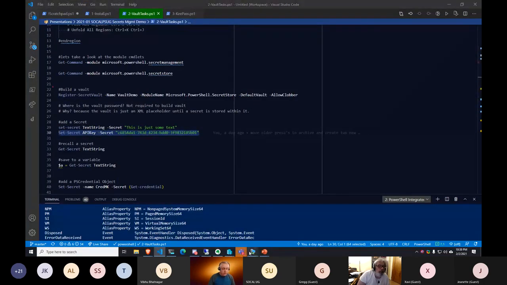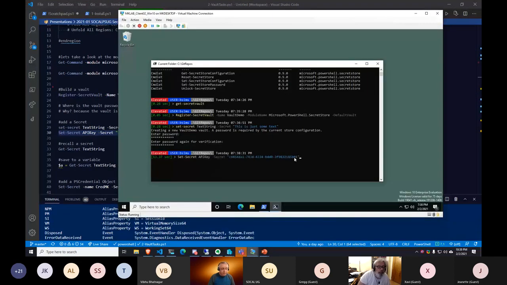I'm just showing you some various examples here. This time I'm making a secret and I'm calling it API key. Again, I could call it anything I want, and this is the actual text that's going to be put in there. Because I saved my last password and I created a master password, when I do this one, I will not get prompted.